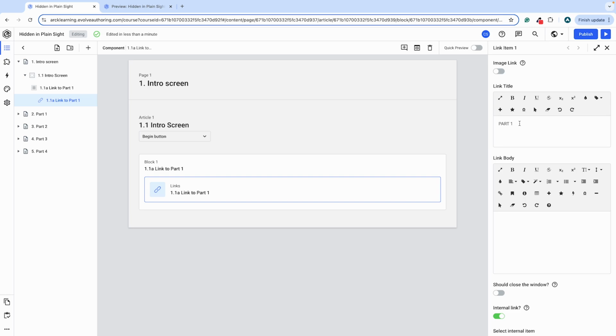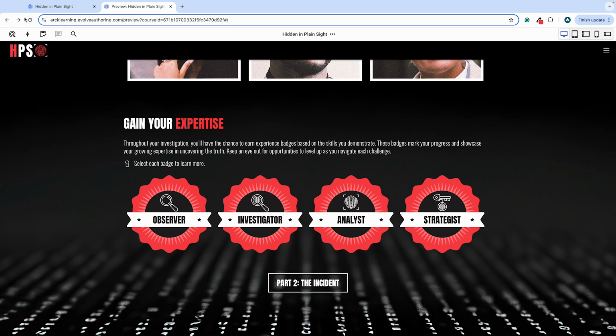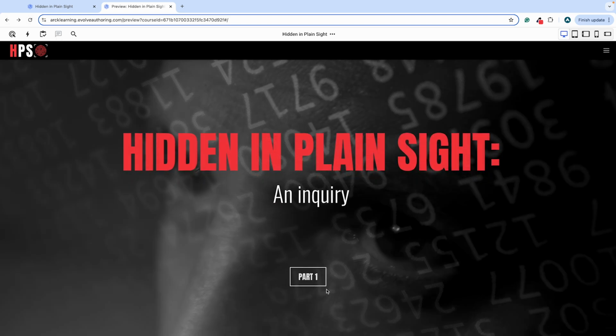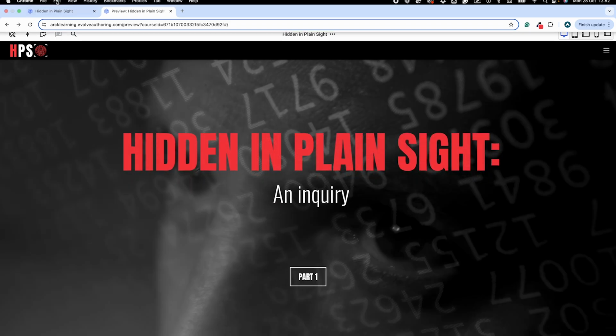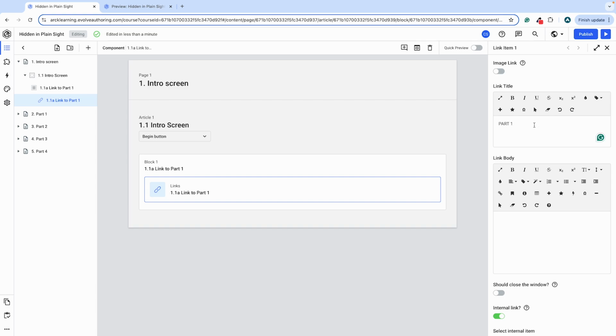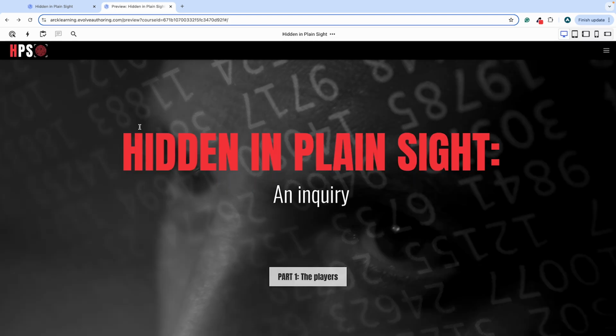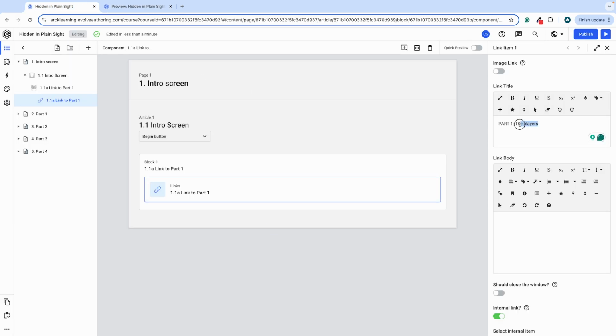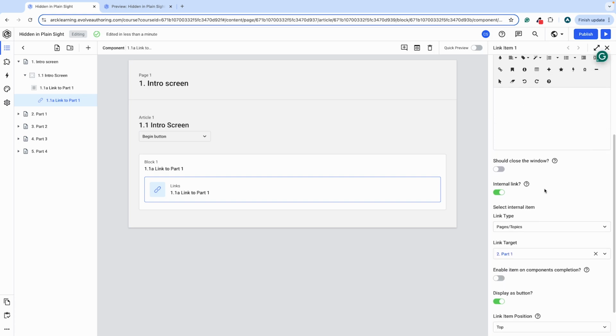And if I go into there, the title, I've put as part one, because that's what I want to see in my intro page. So that's where that comes from. If I put extra information there, like the players, then you would see that as well. I'm just going to leave that as part one for now. I'm not going to put anything in the body. I don't want it to be a body.